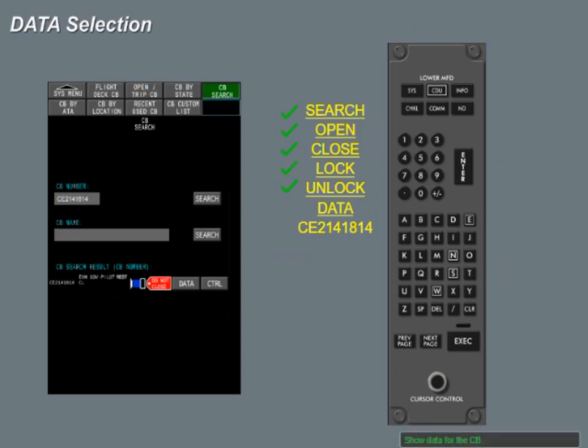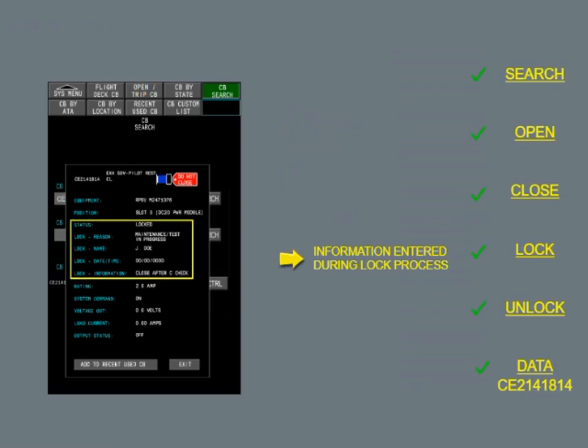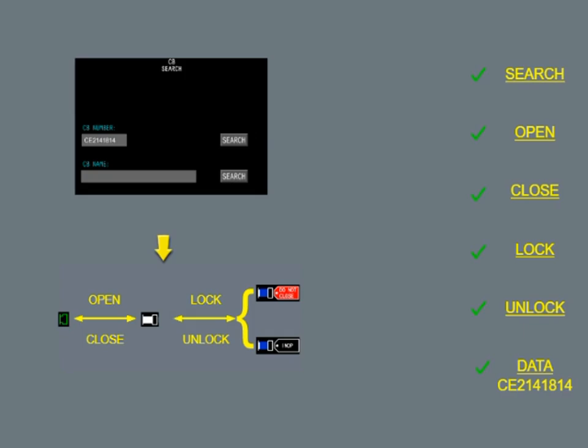Now see what the data selection shows. This display shows the data related to the circuit breaker. You can add this CB to the list of recent used CBs, or you can exit and return to the CB search display. You have learned how to search, open, close, lock, and unlock circuit breakers. You also learned how to show data for a CB.